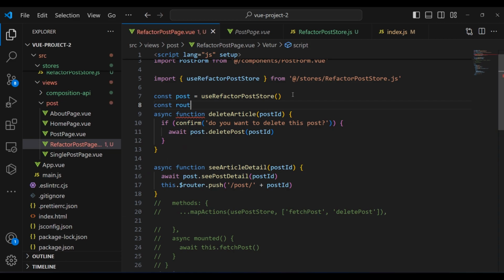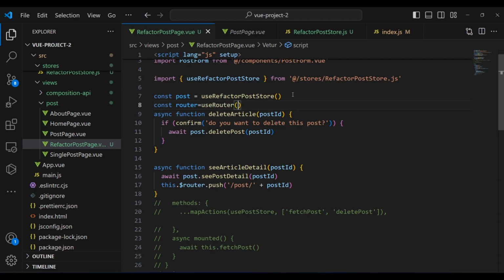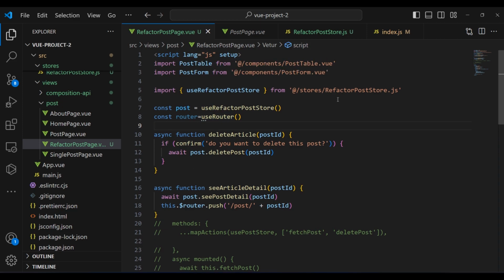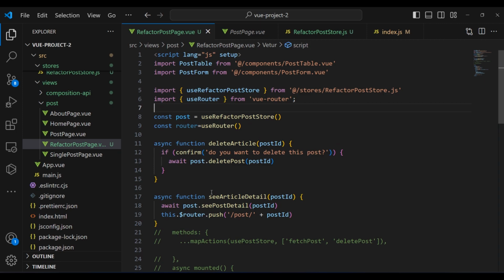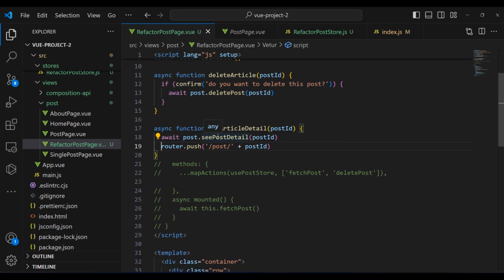We are going to do this router, and then we are going to do use router. You can see right here we use the router composable. It is provided by the router Vue package. You can see right here we need to import it. We're going to do import use router from Vue router. It is there, and then right here we are going to pass here. We're going to remove the this keywords, and pass only the router variable that push. Because when we click on the backend, see post detail, we need to move to the single post page.